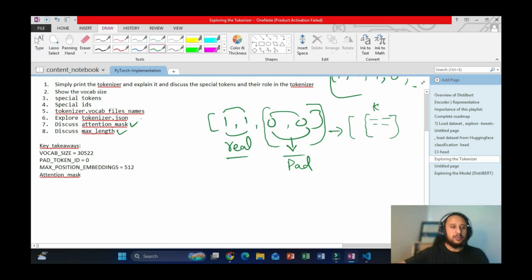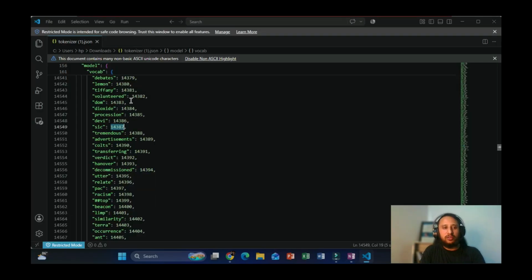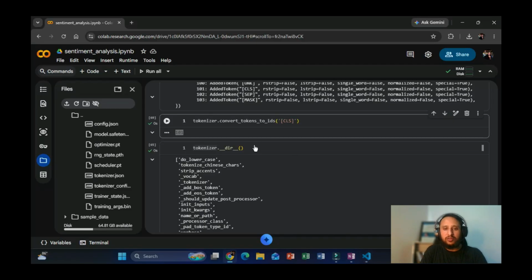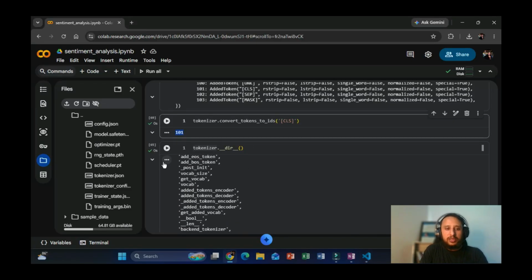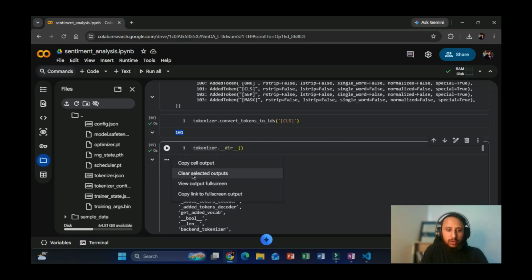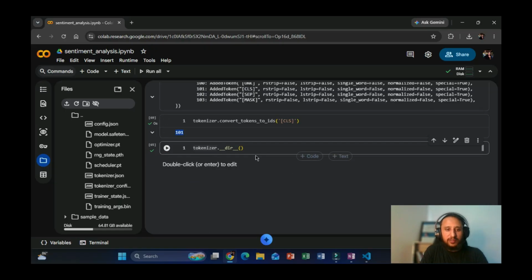Okay, so maximum length is the maximum length of input that the model can basically entertain. Our model by default has 512 tokens, but we can change it. Just like here I have changed it, so it now has 128. Let me show you. First, let's just clear the selected output.